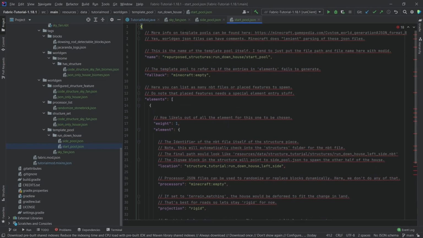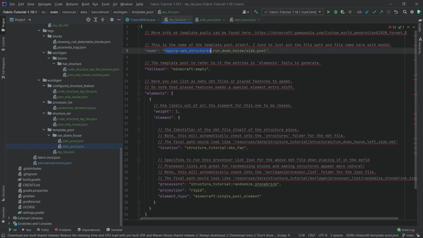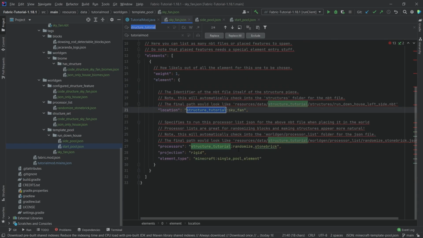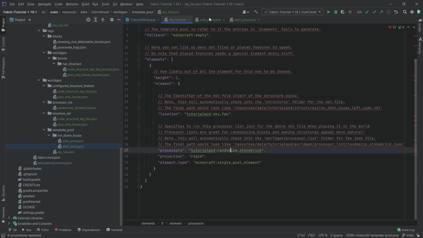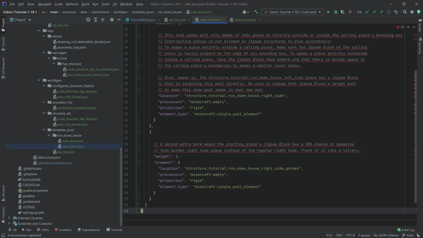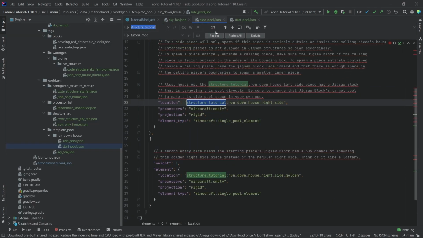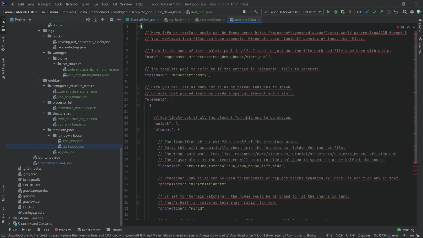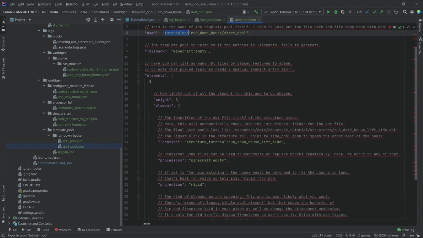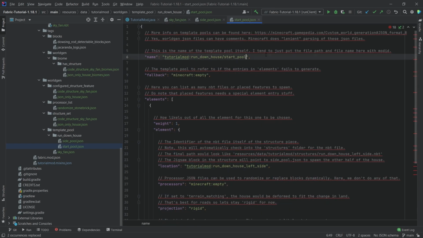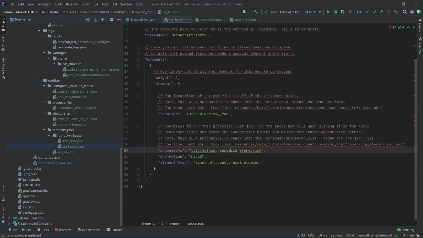So let's first of all change once again the mod IDs. You can see we actually are using here repurposed structures. I believe that TelepathicGrunt just hasn't changed this because I don't think it needs to be changed in this one, actually. The structure tutorial replace as well. There you go. And then right here, in the side pool, once again, replace this and then replace all of the structure tutorial ones, replace all. And then in the start pool, one last time right here, and then this one as well. So now all of the mod IDs have been replaced.